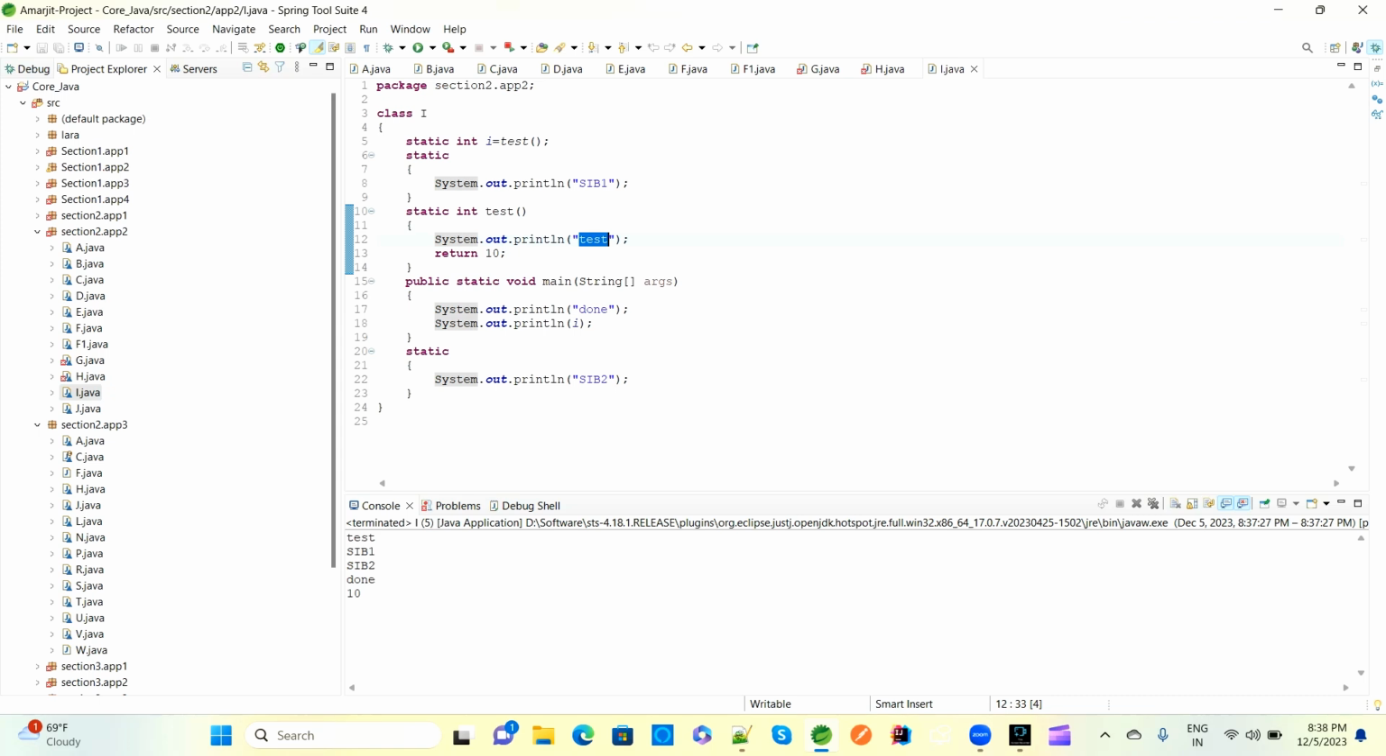Before the main method, the static blocks and all will be loaded, and then after that the static method, the main method will be loaded. Done, and I value is 10, because here we have a return of 10 from the test method. Because here in static int I we are calling this test method, whatever value the test returns will be the I value.